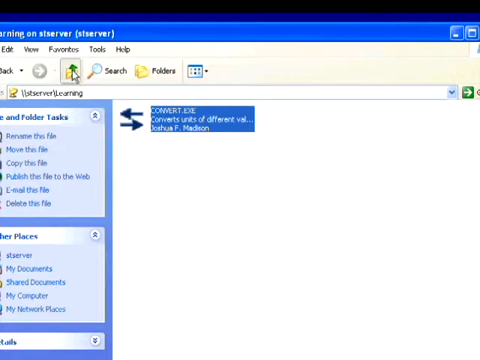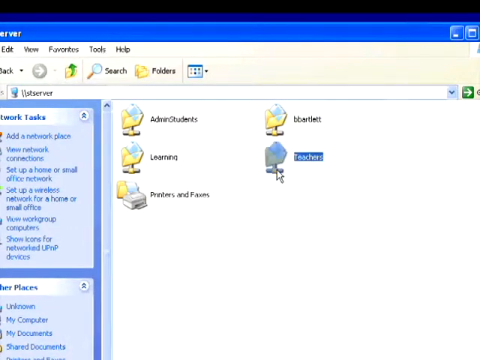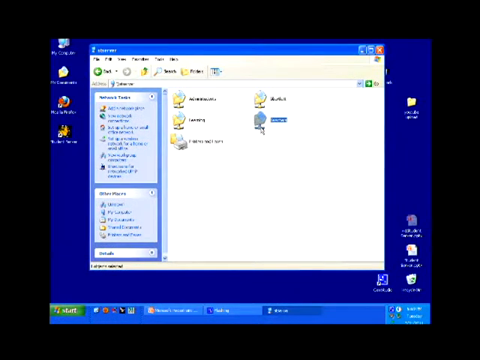Teachers, that is an area where the teachers have access to. If one teacher wants to share a file with another teacher, then they will put it in that folder. As a student, you won't be able to get into the teachers' folder. If you were to double-click on it, it would ask you for username and password.